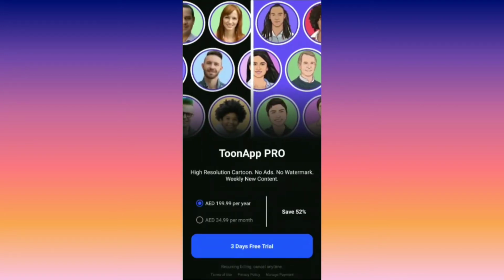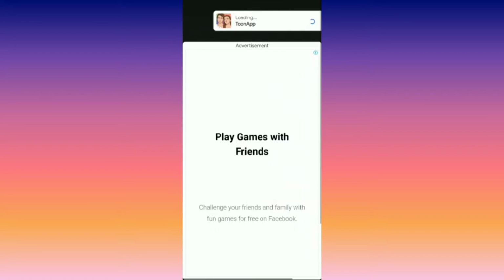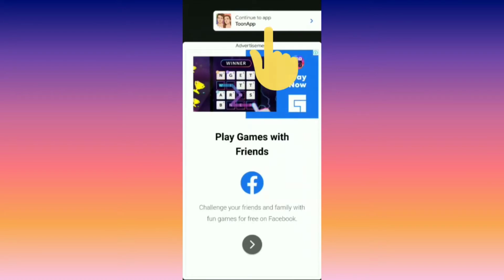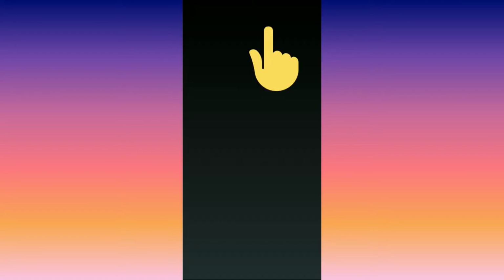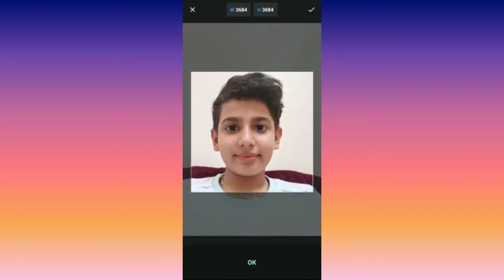Then you will get a subscription. Don't click that, click the X mark. Then allow. Then choose your photo. Then click Toon app. Continue to app. Crop your picture.